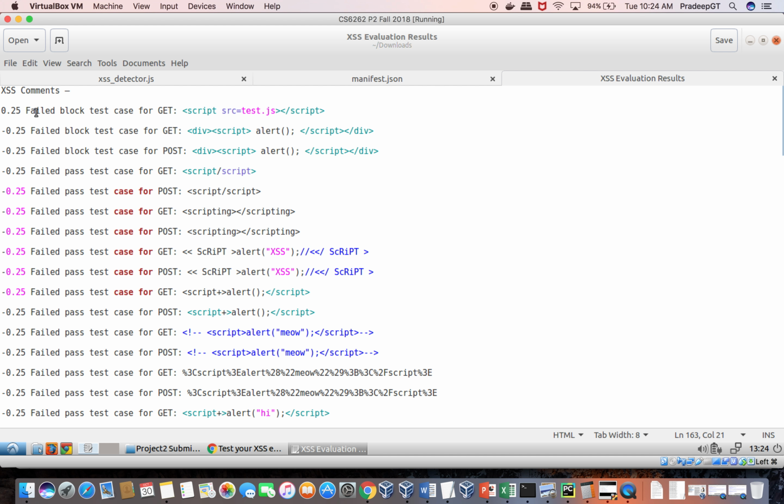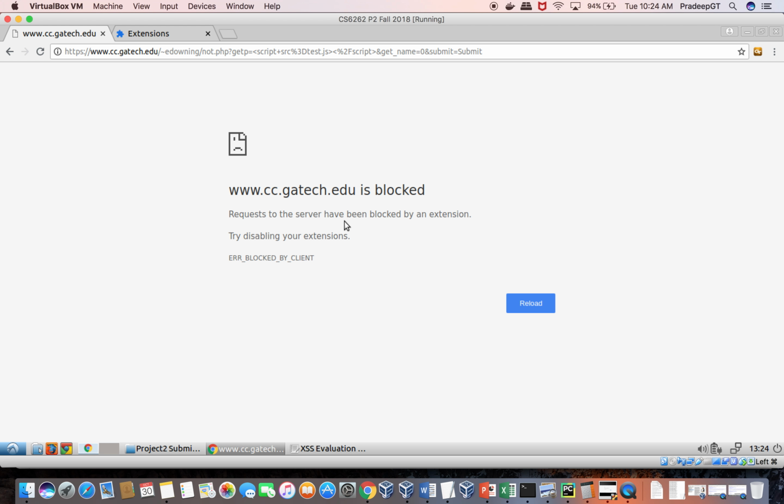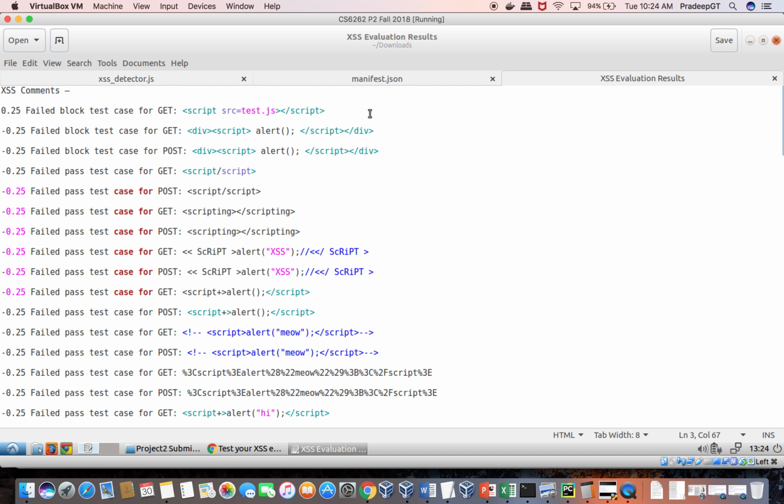The first one is showing that this test case is for GET and it should block. Let me just copy. And this is for GET, so I'll paste it here. Click submit. It is actually blocking. So this test case is pass, so I'll mark it as pass. The second is again for GET and it should block.